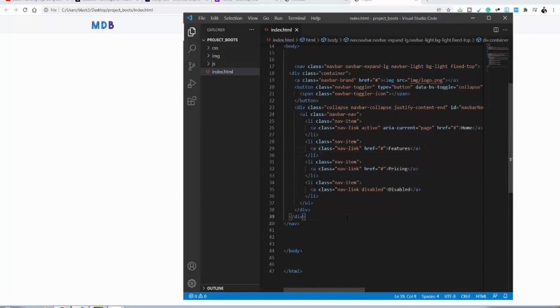So to include a new header section, let's go down here after the nav, right after we close the navbar. Let's type header. Okay, and inside the header, let's give it a class. The class has to be page-header-gradient.